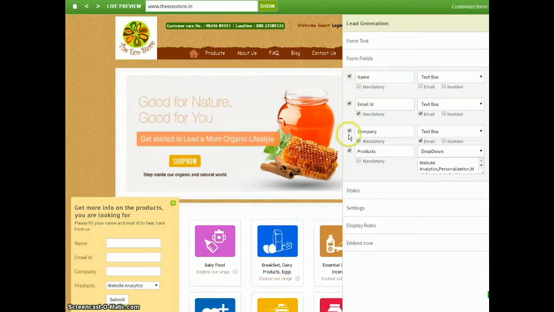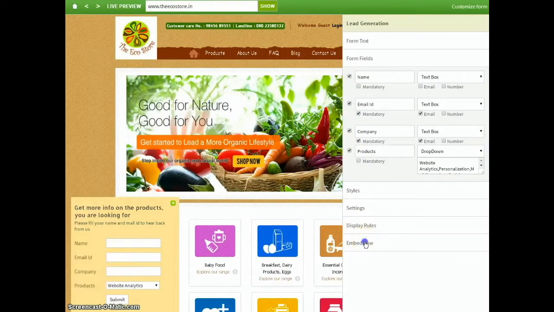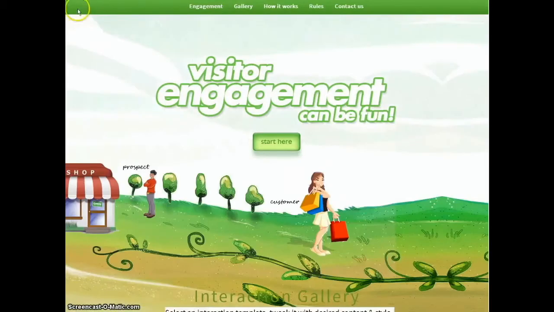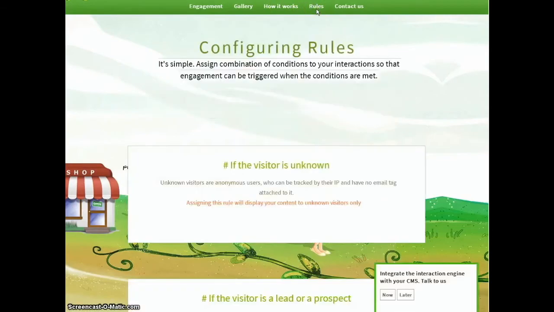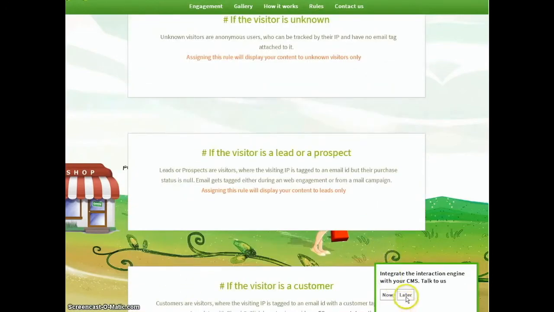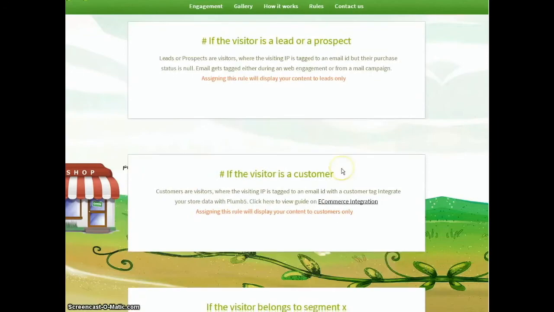The form fields are editable and it takes anyone with little design knowledge to edit the forms. The Rules tab is a guide to understanding how you can use the different rules available to personalize your engagement campaign.